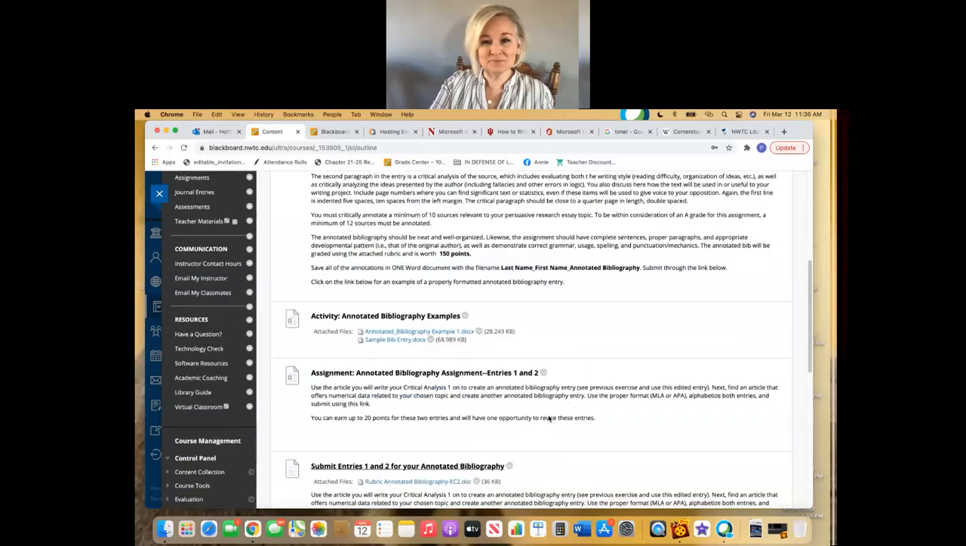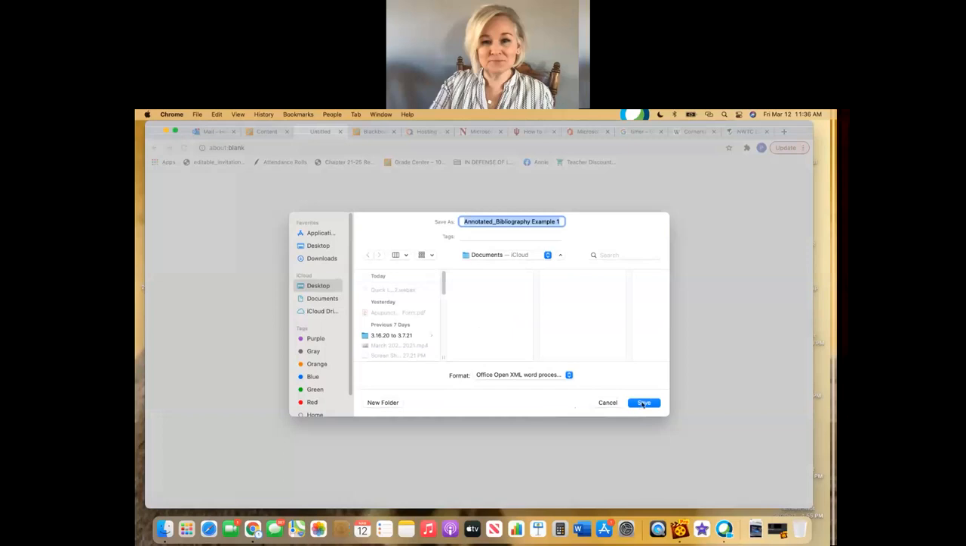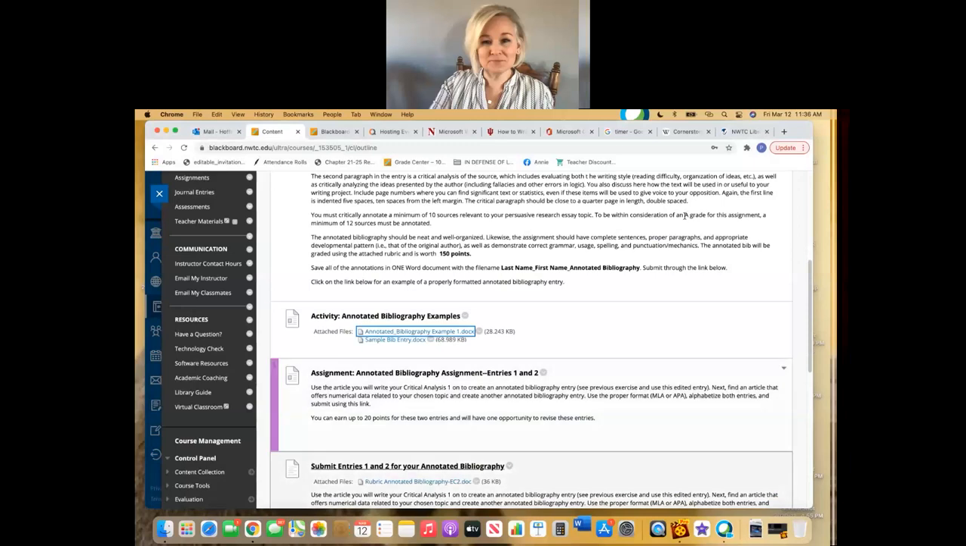So just to refresh your memory, I am going to open this example, okay? Oh, I forgot, it makes me do this all the time. So, refreshing our memory on what an annotated bibliography should look like, if Word will ever open the document.